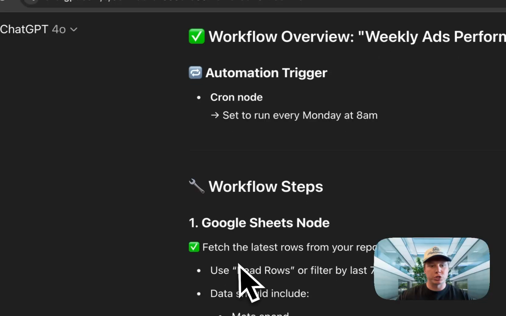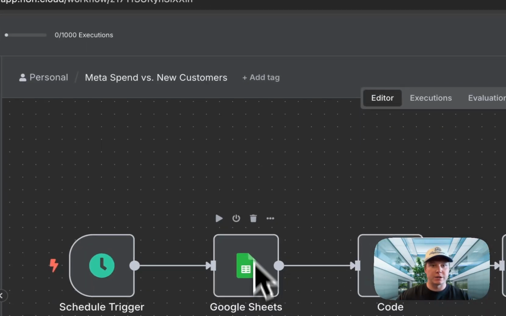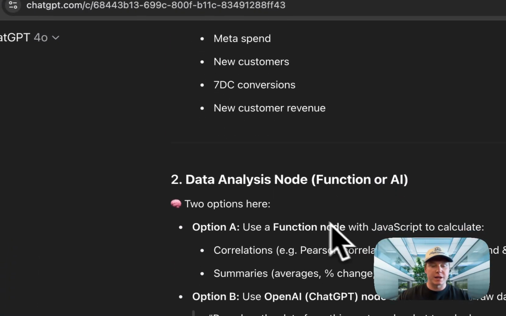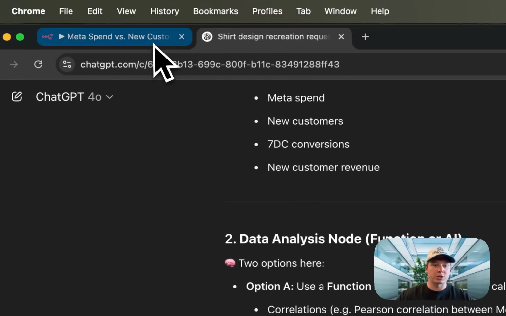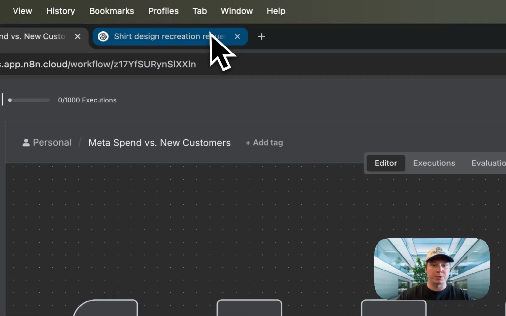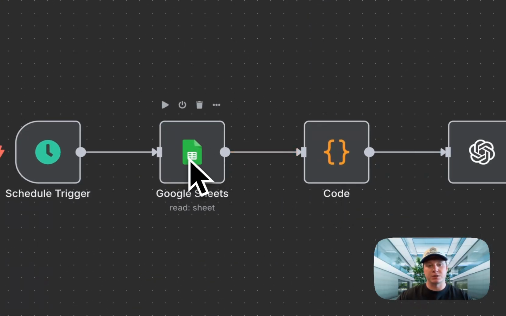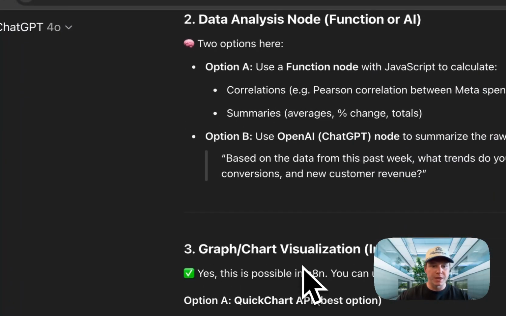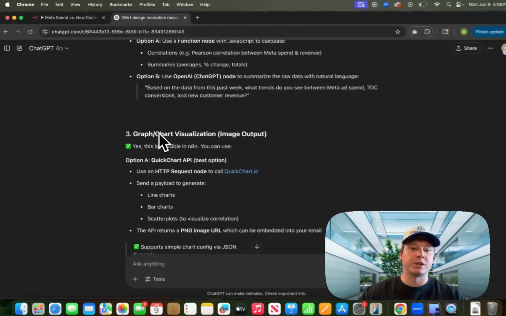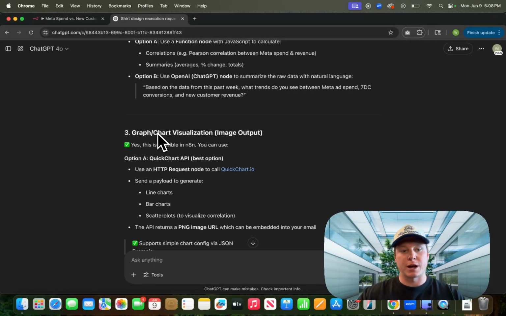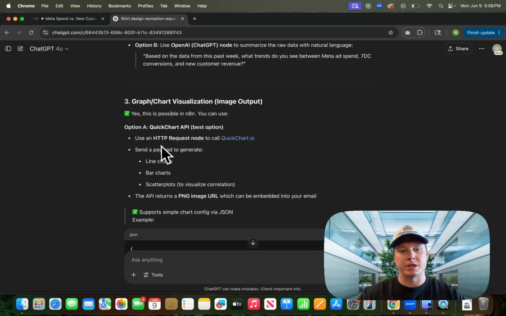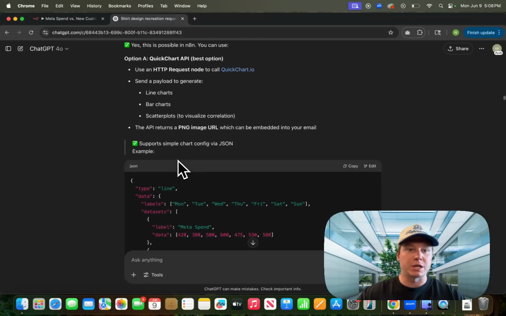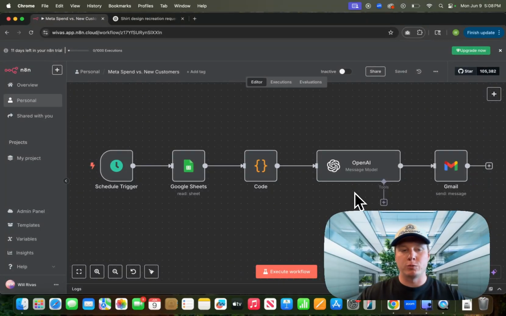From there, we have a Google Sheets node, which is connected right here. Then next we have the data analysis. So this is where we're actually connecting this code node here because we need to actually analyze the data that's in here. Then we have the graph and chart visualization. I originally had this in here. I took it out because I was just having too many issues trying to connect the HTTP request. I'll probably make another video later on once I figure out how to do that, but I was just getting too many issues. The next is the OpenAI model, which we connected.